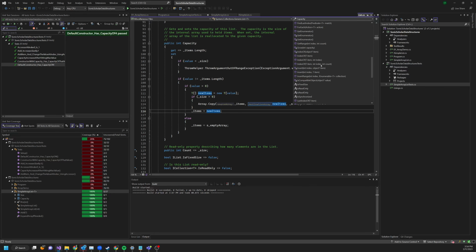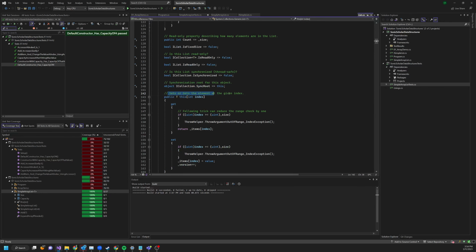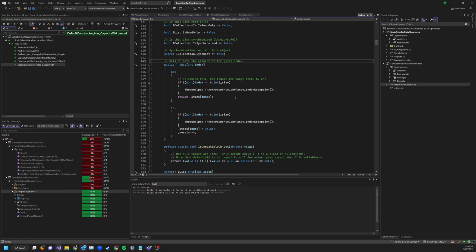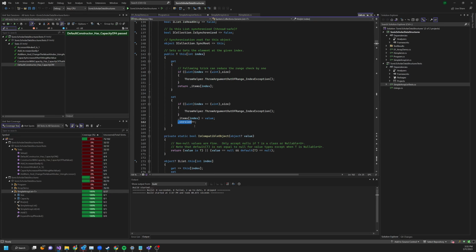Let's maybe go look at that accessor. So we've got this keyword here. Sets or gets the element at a given index. Similar kind of thing here. Looks like there's an extra check to throw an argument out of range. And then we just return the value at the specified index. Similarly, in the set, we get the item at that index and set it equal to the value. This version variable, I'm not sure what that's for, but maybe that describes how many times the array has been changed over time. Just using my developer intuition to make an educated guess there, but I'm not totally sure.